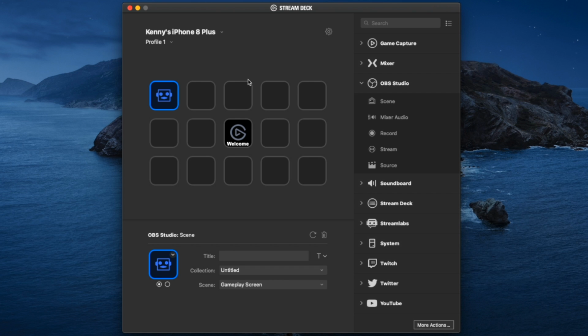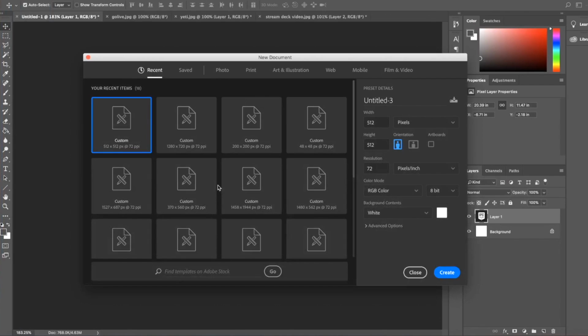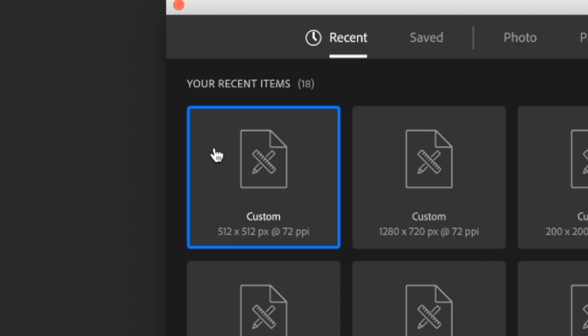Now keep in mind, guys, you don't only have to use the icons that are default or the ones that you can create on Elgato's site. You can use Photoshop, create your own. If you're gonna create a fresh image in Photoshop, I would make it 512 by 512 pixels.